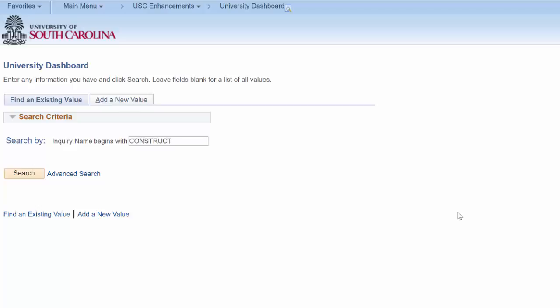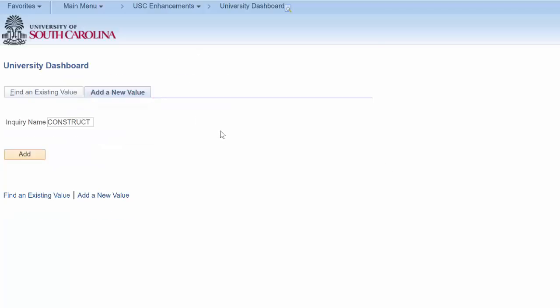It is advised to create an inquiry name that is descriptive of the search you are performing. Once an inquiry name is created and saved, it cannot be deleted. However, you can always change the criteria selected. Click the Add a New Value tab, and then click the Add button.